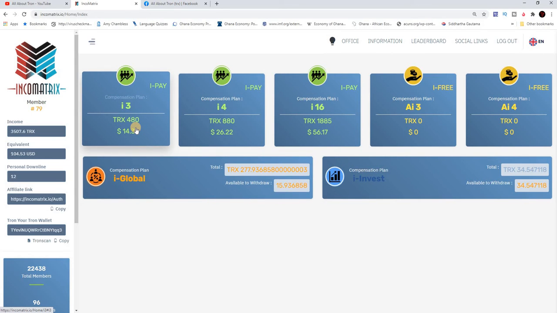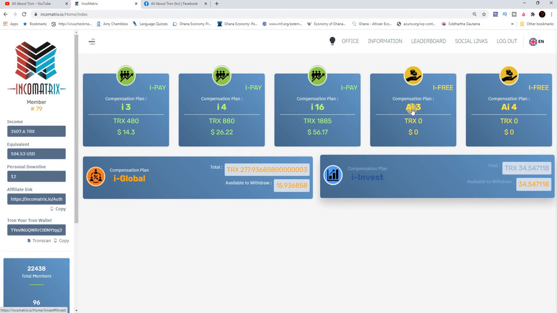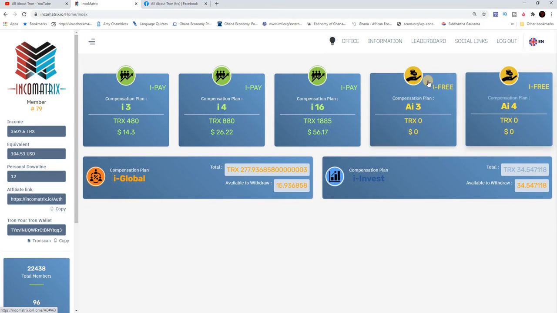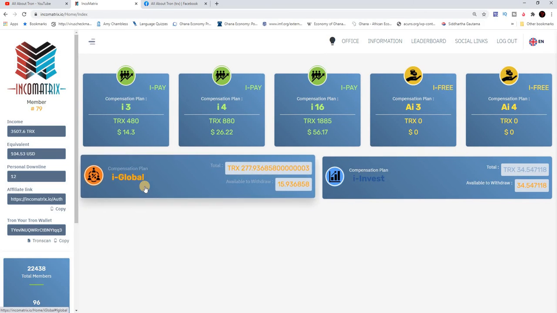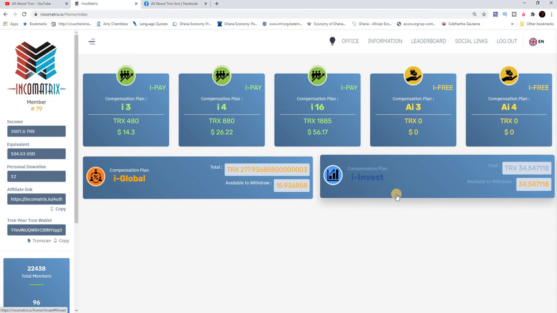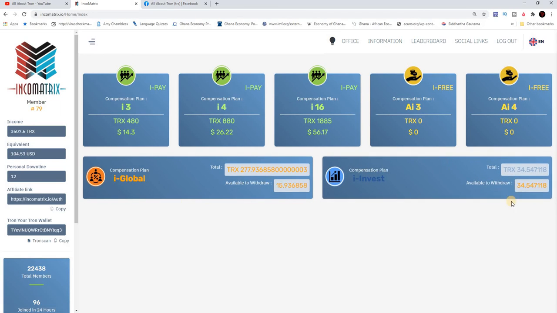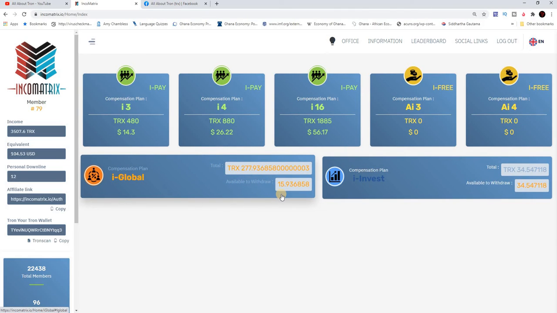In the smart contract you have five ways of earning: i3, i4, i16, iGlobal, compensation, and invest. i3 and i4 are free. iGlobal is free and compensation is free. If you calculate iInvest and iGlobal, I earn 35 here and 15 here. So I have 50 Tron and I do nothing. And this is not the real number that shows on our screen.